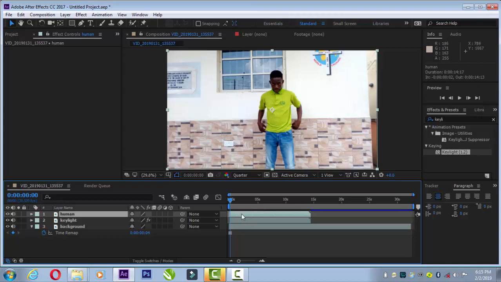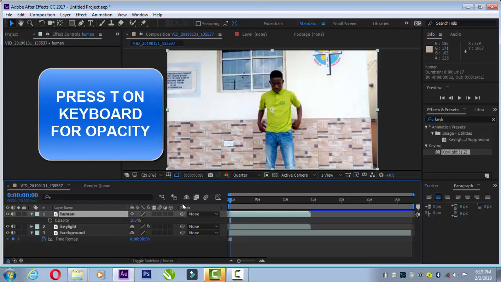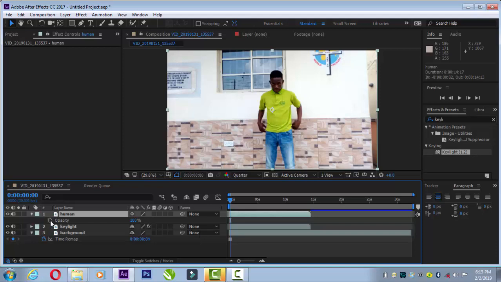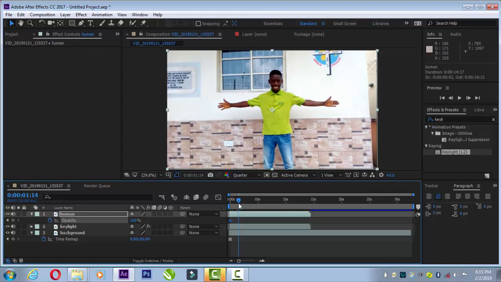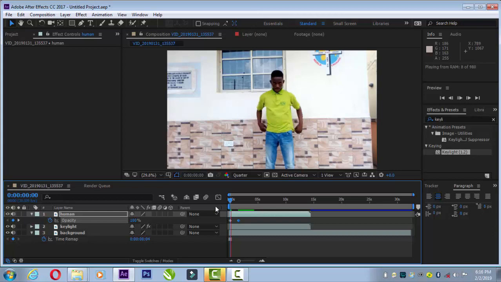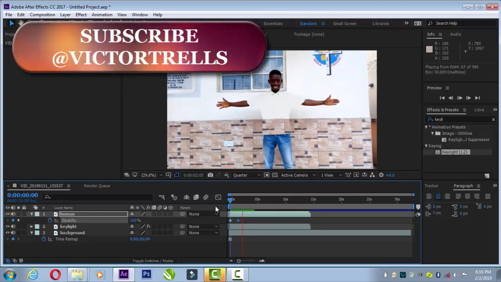Go over to the top layer, which is the human, and then press T on the keyboard. From the opacity, take it to the beginning, and then click on the stopwatch here. Make sure it's 100%. Then move a few frames forward, and then reduce this down to 0. And there you go, that's just keyframing. If you don't know how to keyframe, I will soon be making a video on how to keyframe. So if I play this now, you get something like this. You can see it slowly goes away. That's the main reason why we needed a top layer.